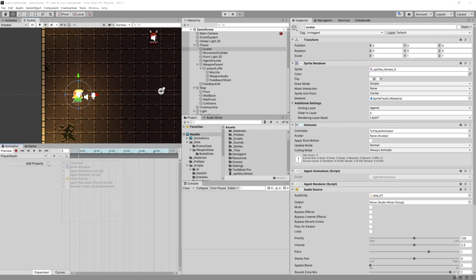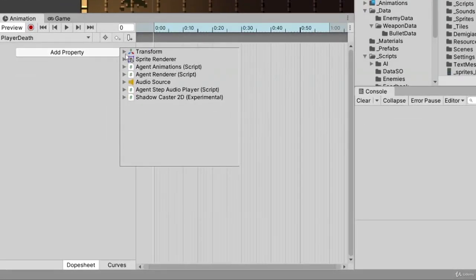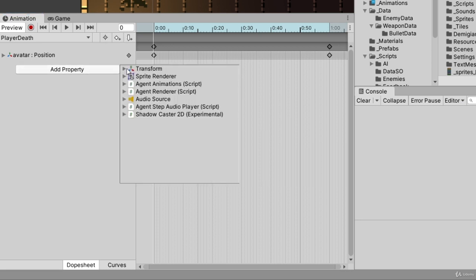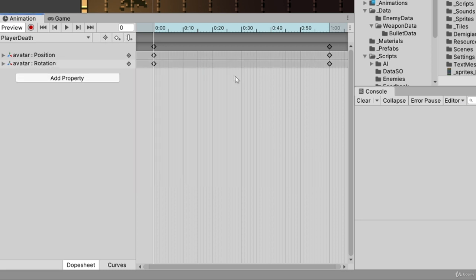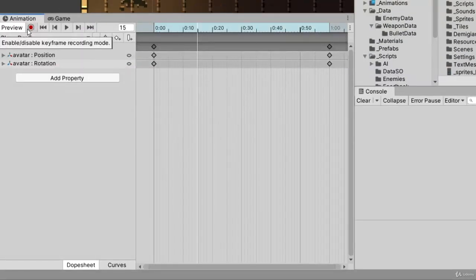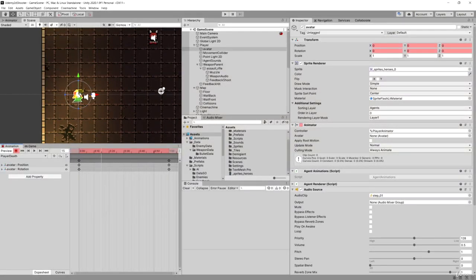So what we can do is add properties to our animation. Choose add properties and choose our transform, position, and add another property, transform and rotation. Great. Now, after some time, maybe around 15 seconds, I would like the player to be up here. So I'm going to press this red button, enable keyframe recording mode, and make our player a little bit higher, a little bit backwards, and use our rotation tool to rotate it a bit. So for now, our player will fly upwards and at an angle.